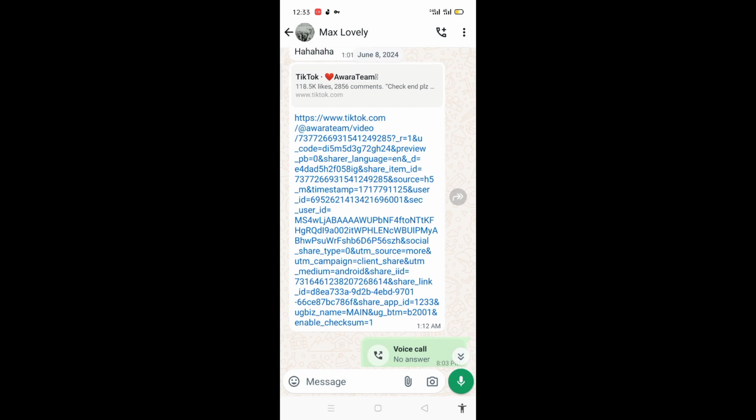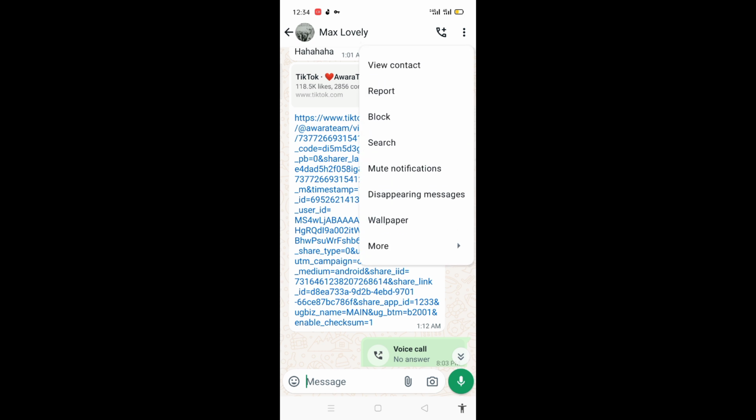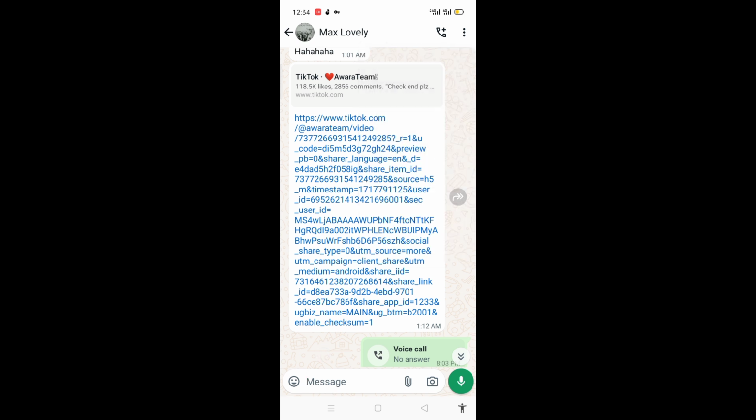Now what to do, you will just click the three dots on the right. So there is no option to stop receiving messages without blocking.